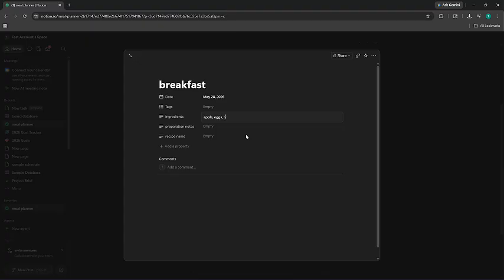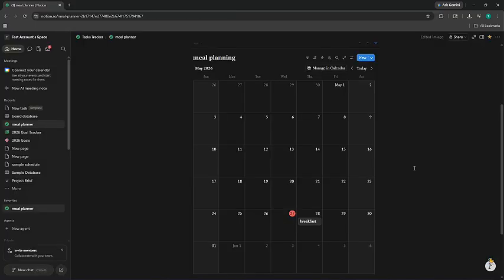To make filtering easy, add tags to your recipes. Create a multi-select property with options like healthy, quick meals, vegetarian, and budget-friendly. Later, you can filter your calendar or table to show only quick meals on busy weeks or vegetarian options when you're planning a specific menu.